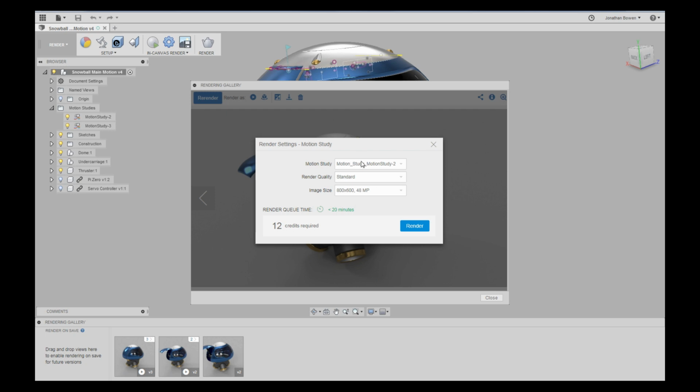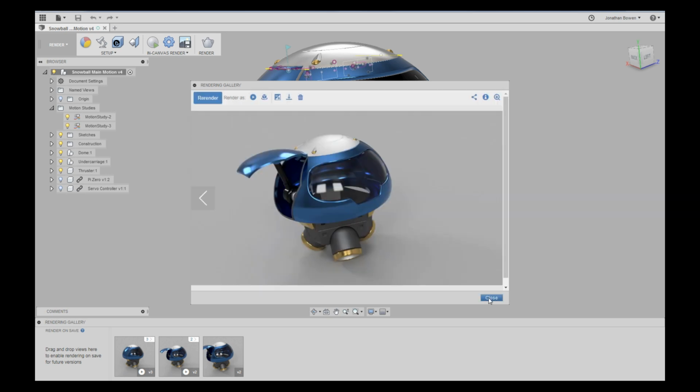Now, Motion Study 2 is just to test the motion, but Motion Study 3 is the one we want because it goes up and then back down, so it gives it a nice loop function. So if I hit render, it would send it to the cloud, chew on it for a while, and depending on how full the cloud was, it would come back eventually at some point. But that's how you do that to get the render.